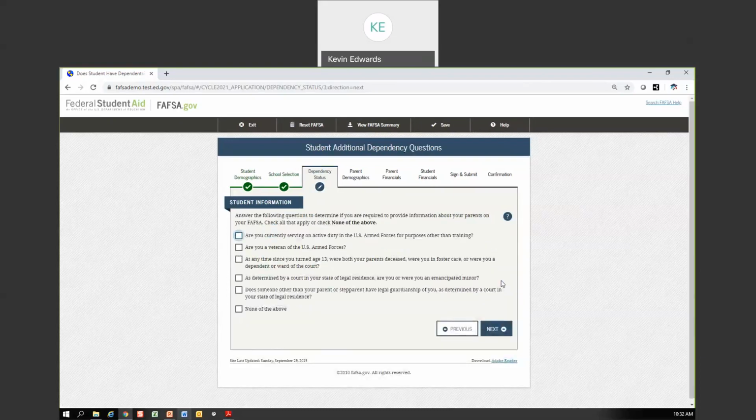On the next screen, the student is asked to basically check a box if any of the following questions apply to them. So first, is the student currently on active duty? Second, are you a veteran of the armed forces? Third, at any time since you turned 13 years of age, were both parents deceased? Were you in foster care, or were you a dependent or ward of the court?